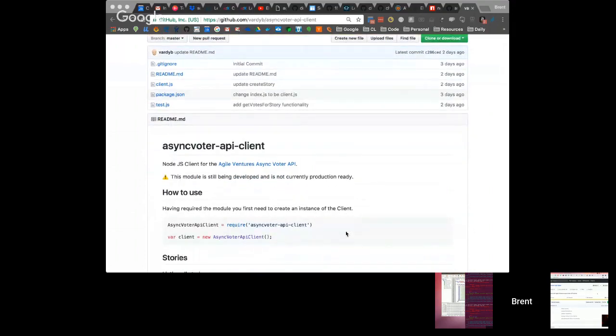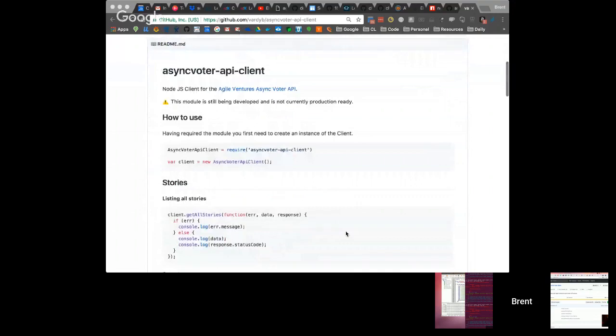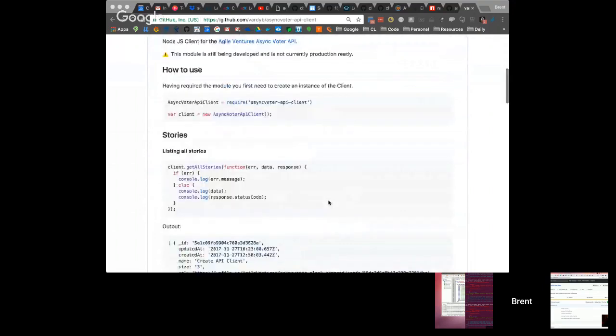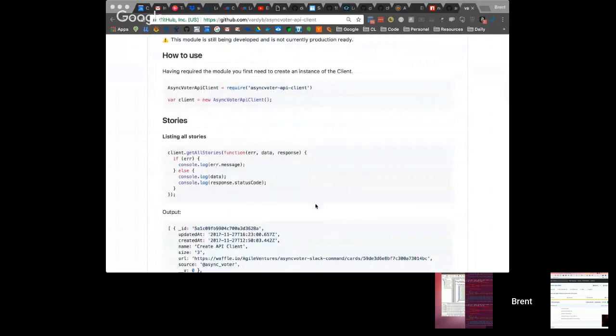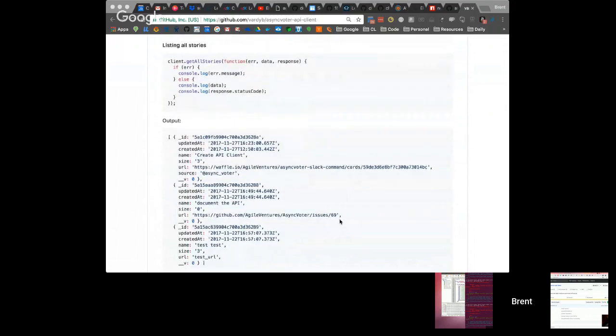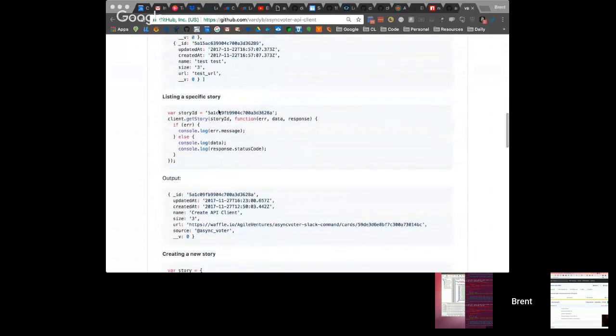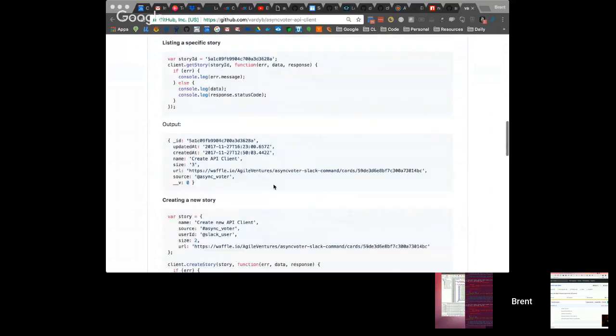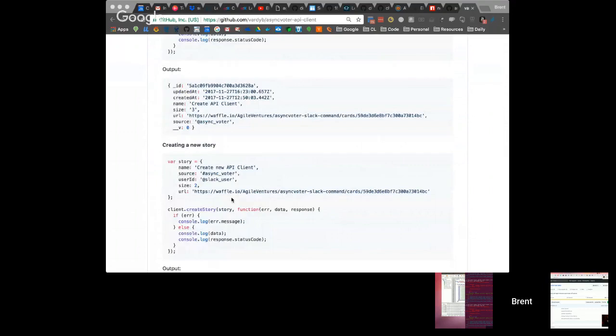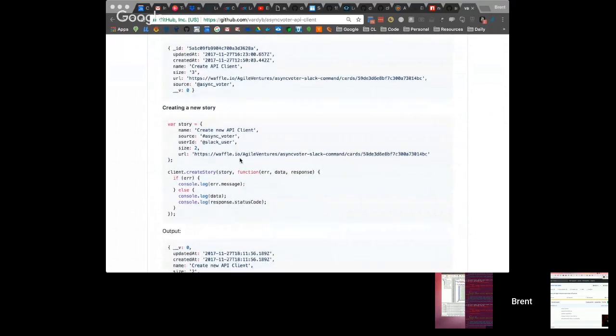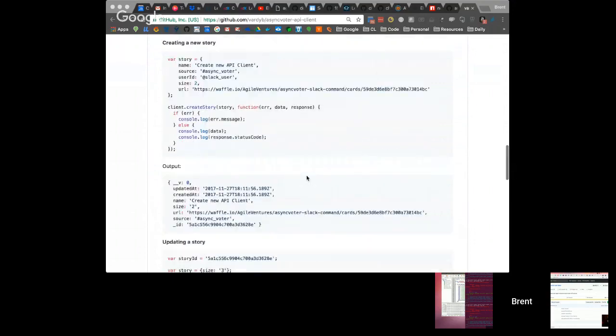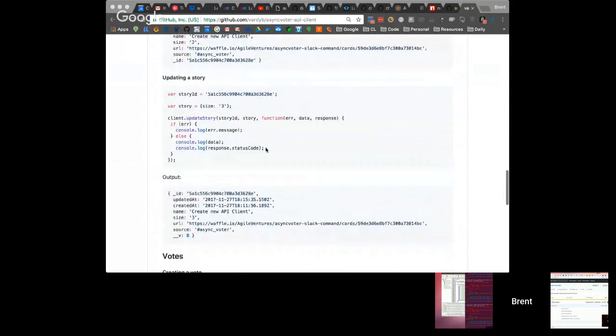Once you've created the client, you can get all stories, which will return all the stories from the API. You can list a specific story by providing a story ID. You can create a new story; you just provide an object to create the story. You can update a story, although I have a question about that.